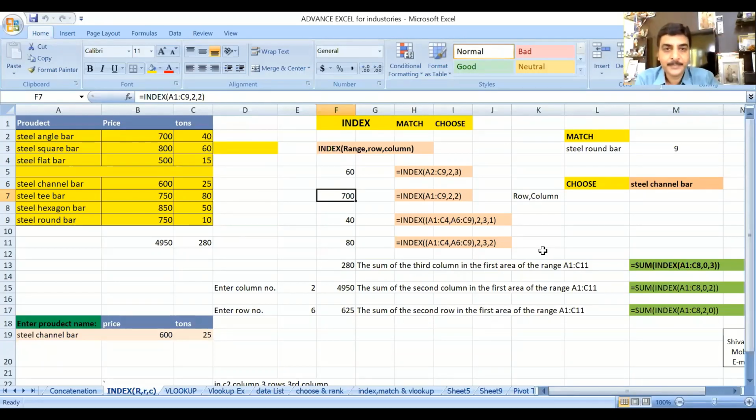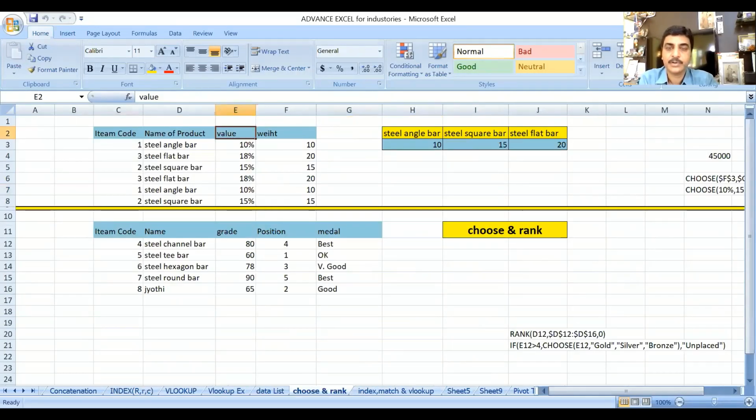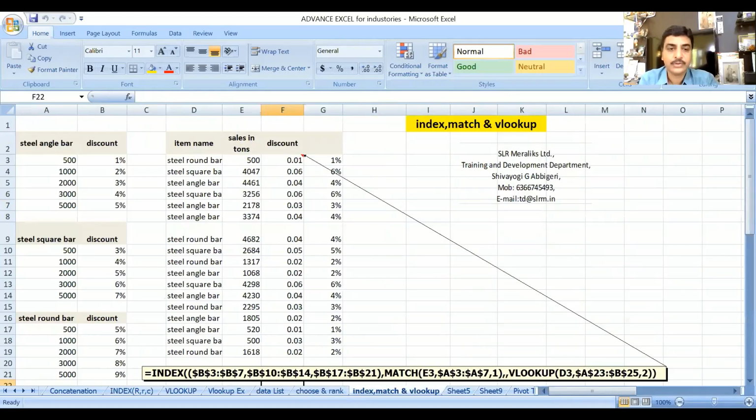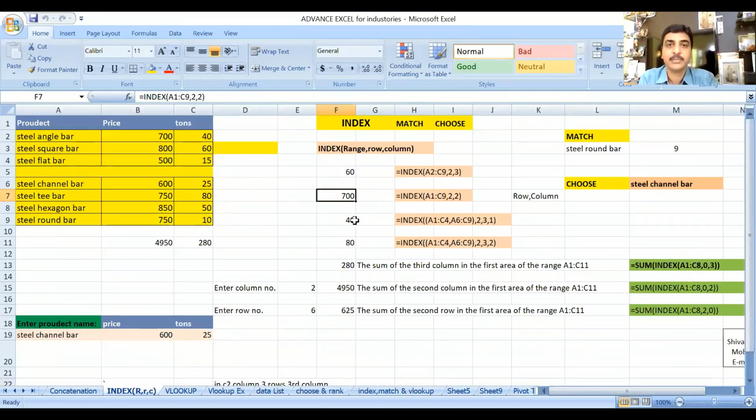Good morning, everyone. In this session, we'll discuss CHOOSE and RANK, and also how to use INDEX, MATCH and VLOOKUP. In the last session, we discussed the INDEX, MATCH and CHOOSE commands, and I gave some examples also. These are the examples in formula we discussed in the last session.